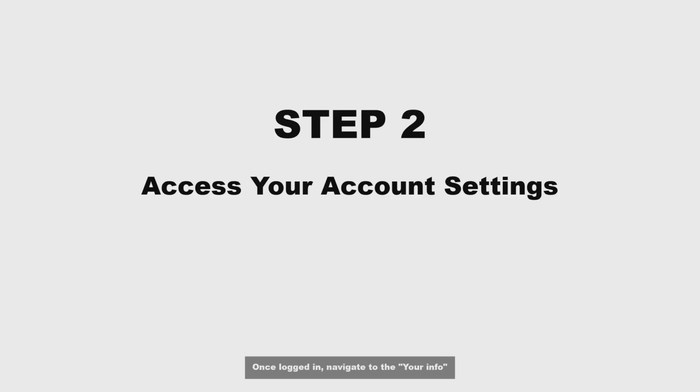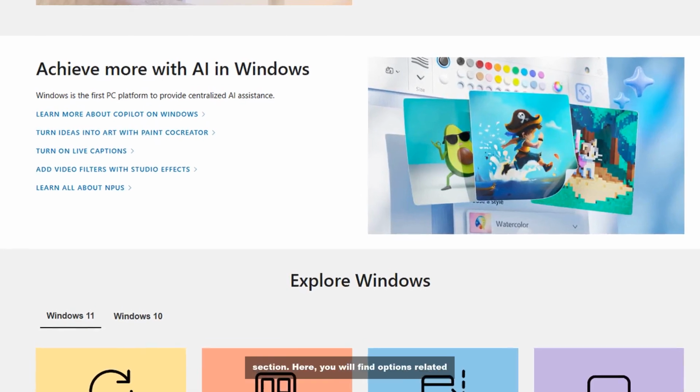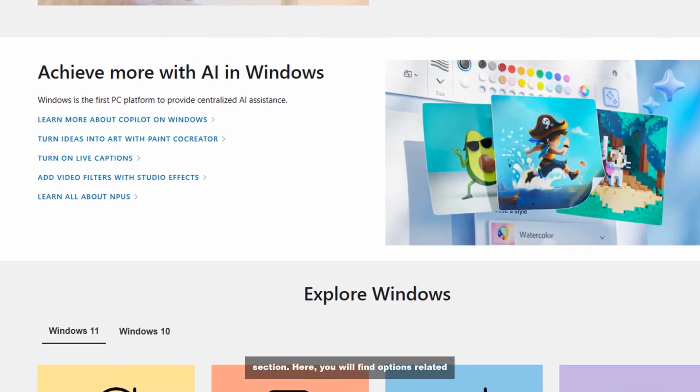Step 2. Access your account settings. Once logged in, navigate to the Your Info section. Here, you will find options related to your account settings and privacy.